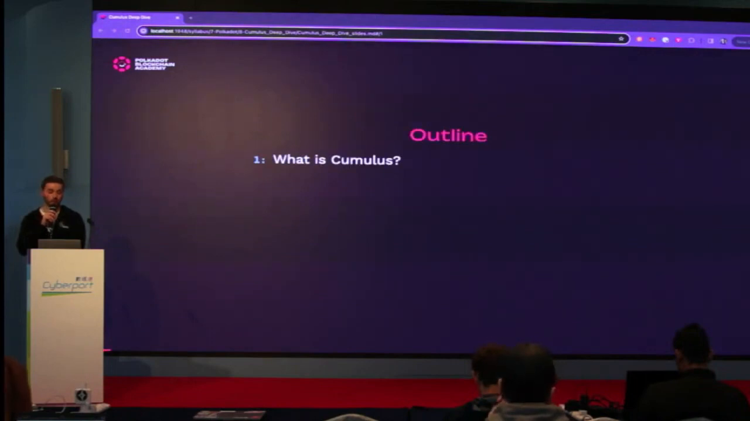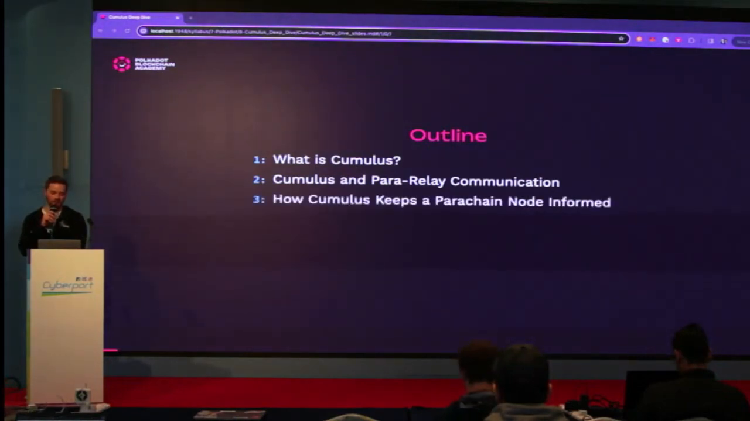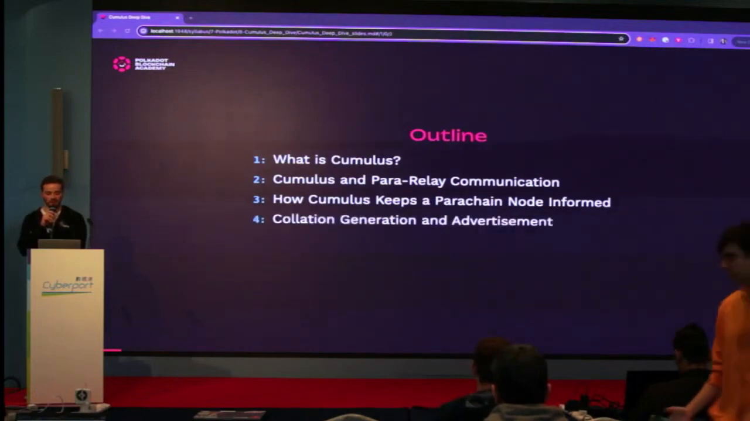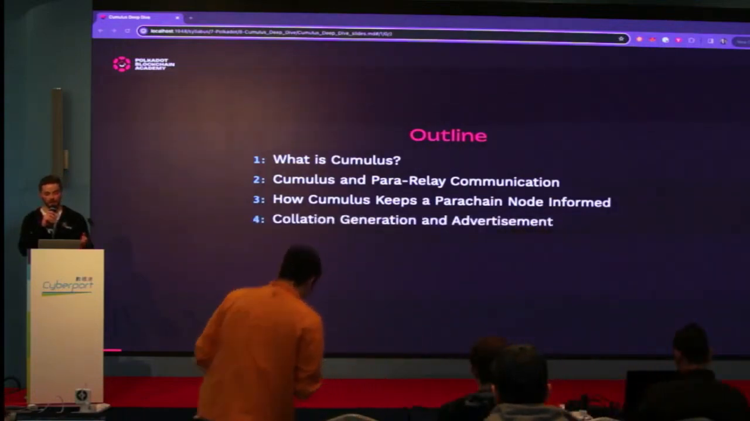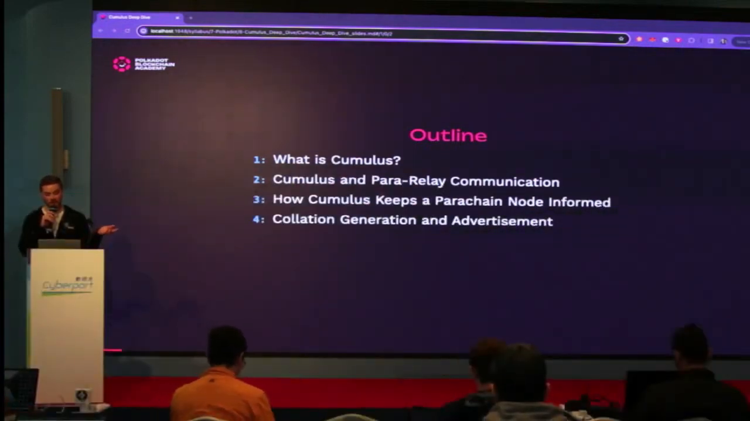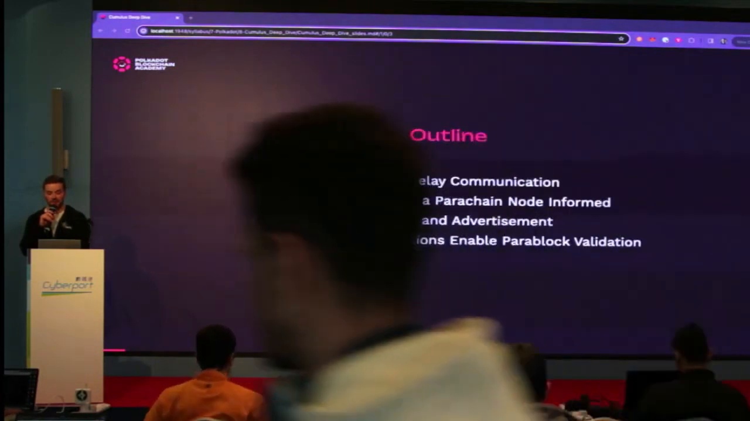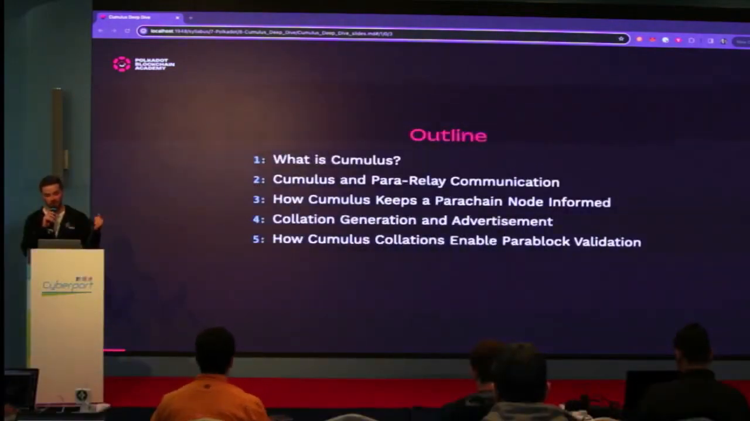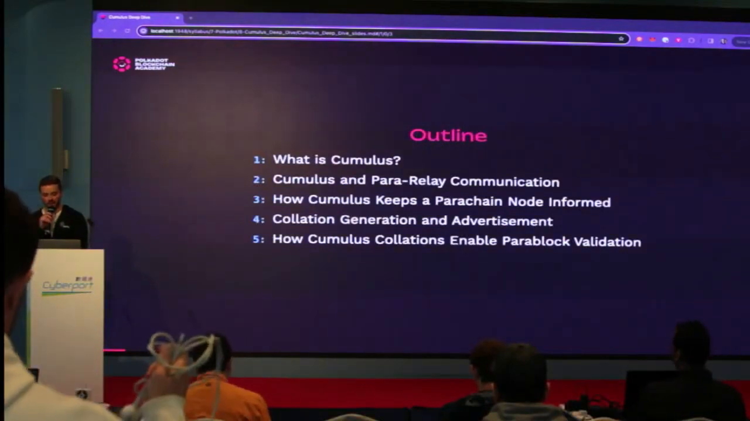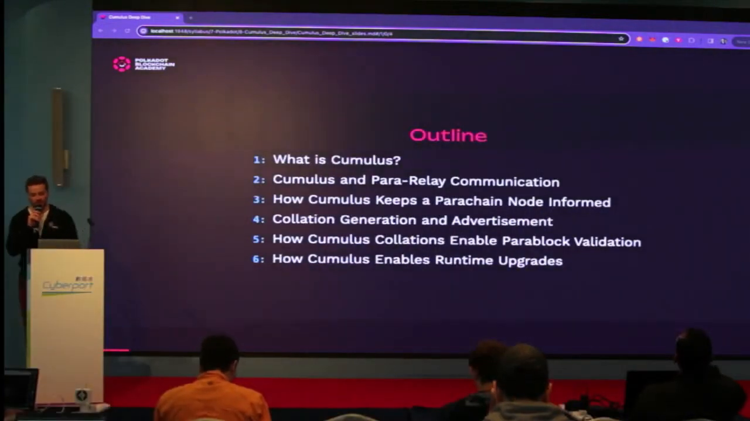For our outline, we're going to cover what is Cumulus. We're going to cover Cumulus and para-relay communication, how Cumulus keeps a parachain node informed, how Cumulus enables parachain collators to generate collations, otherwise known as parachain blocks, and to advertise them. Then we're going to show how collations, or parachain blocks, in the format that they're delivered to Polkadot validators, enable parablock validation. And finally, we're going to cover how Cumulus enables runtime upgrades.